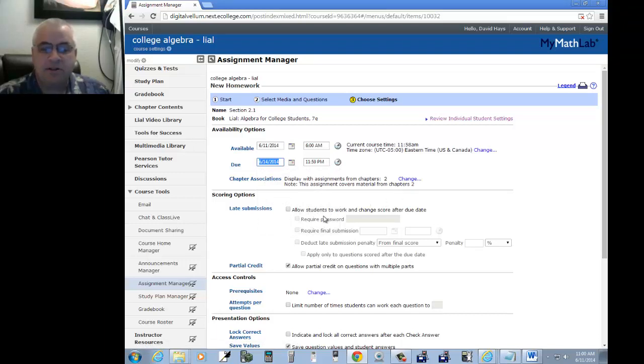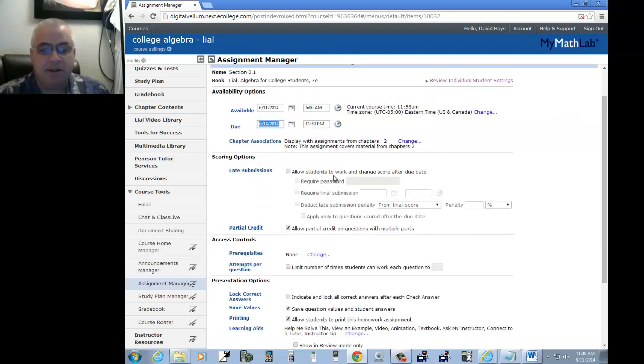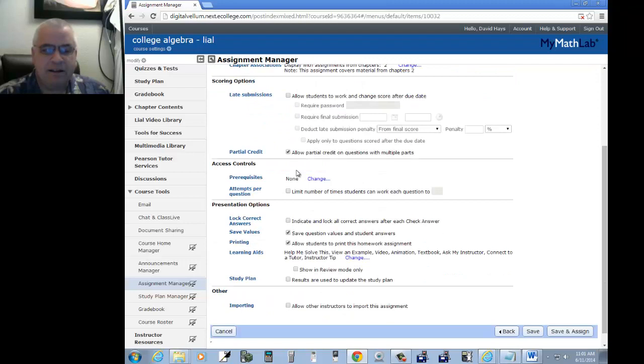Late submissions. Allow students to work and change score after the due date. So you can mark that if you want that. There's different options here. I think it's pretty self-explanatory. Prereq, none. Limit number of times students can work each question, so you can limit that. Right now, there's no limit on that. Now, that does not mean that they get the same question over and over, and we'll talk about that.